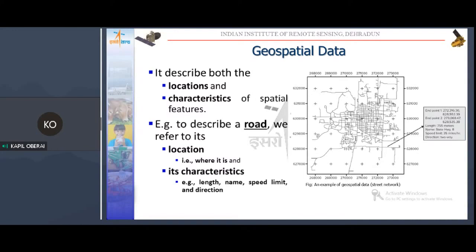Now talking about GIS, there are three terms. G stands for geographical, second is information, and S stands for system. So a GIS is a computer system which allows for capturing, storing, querying, analyzing, and displaying geospatial data.